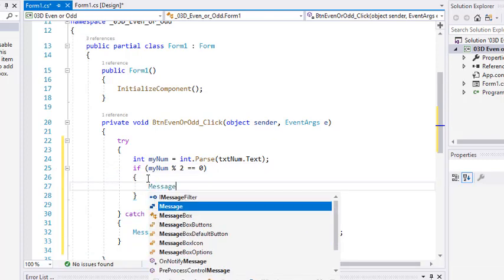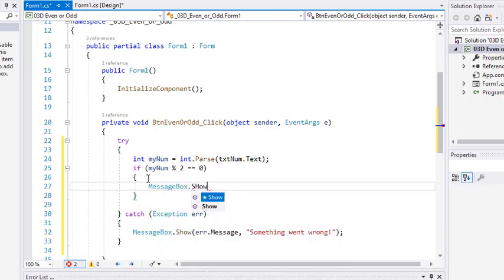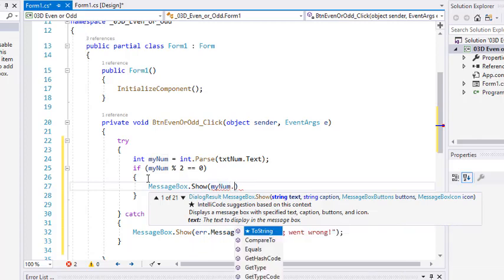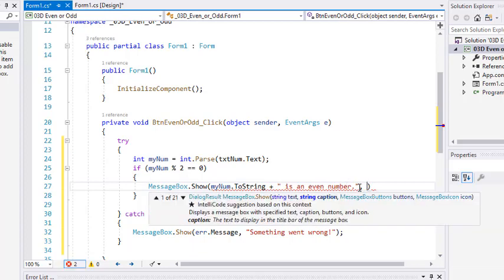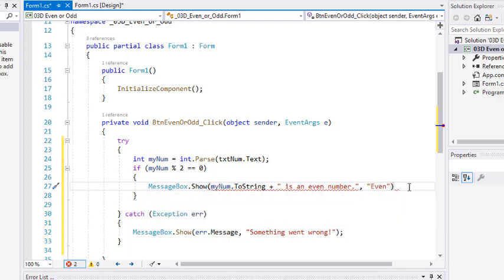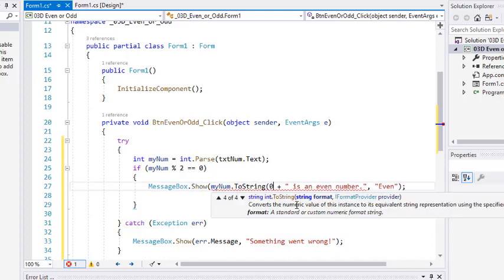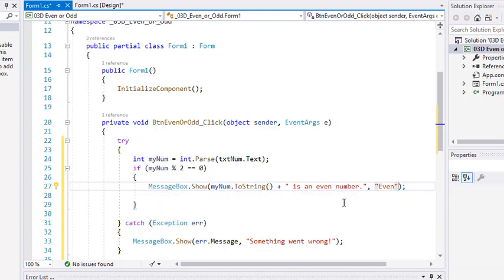And so what I'm going to do then is create a message box. And the prompt is going to be mynum dot toString, and we'll concatenate to that is an even number. And our title will simply be even. I'm just going to use an OK button, so I'm not going to add any buttons there. And I'm getting a squiggly because I didn't put parentheses after my toString. Okay, that causes the squiggly to go away, and there no longer appears to be an error there.